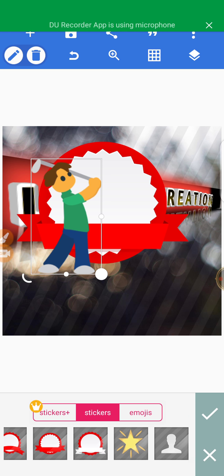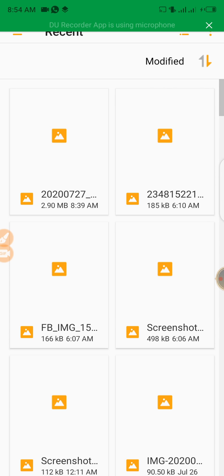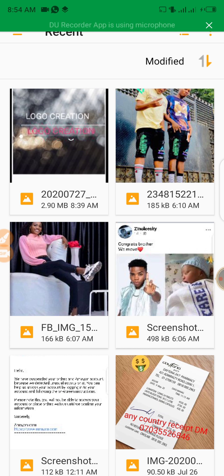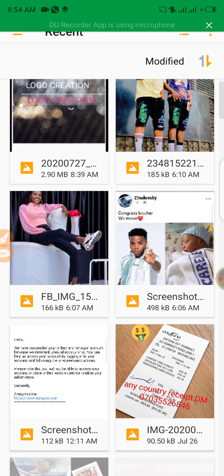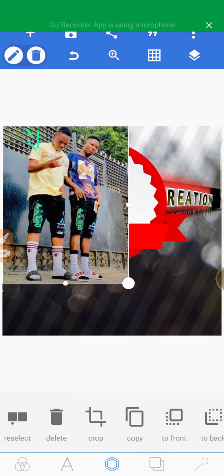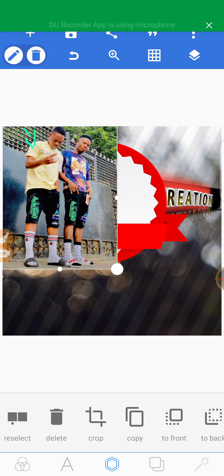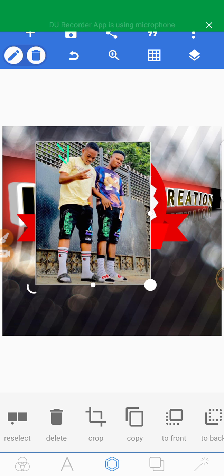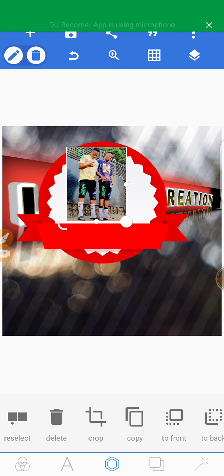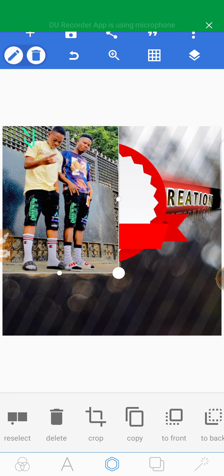So let's leave this place. Let's move to import. Assume you want to import an image from your phone gallery. Let me import this image. You can see it. The image is already imported. That is if you want to use someone's image during logo creation, or you want to just align it. Just use this anyhow you like.